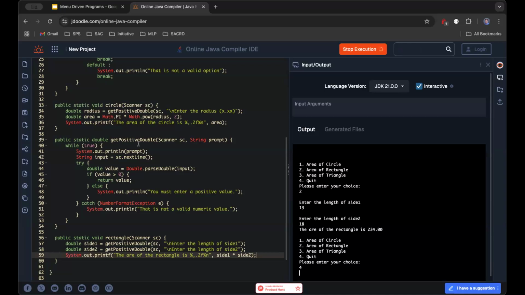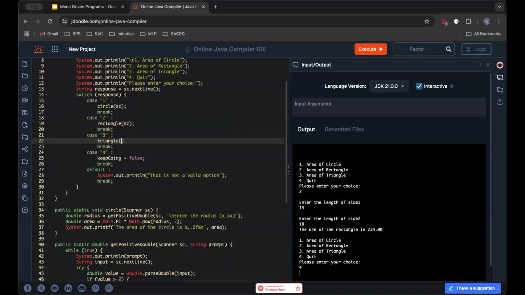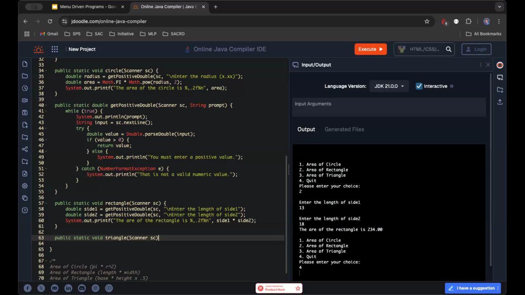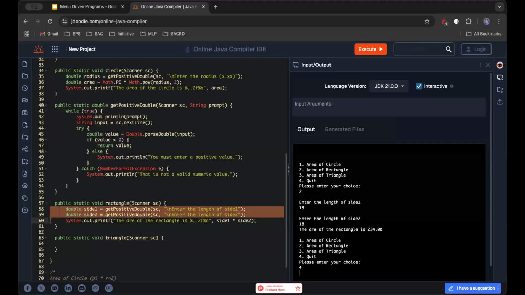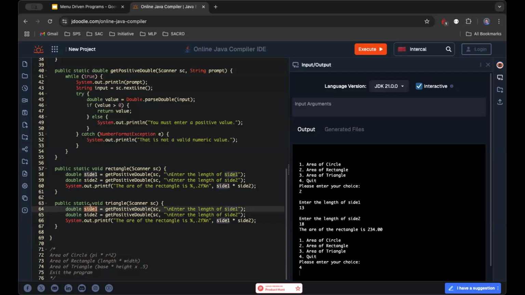Let's do the last one and then we're done. So the last one is triangle here on option 3. Scanner. We'll put that in, that goes here. This is the same. We've already written this method twice. We just used a different output. I'm just going to cut and paste all three of these lines because they're basically going to be the same. So here we're going to say this is going to be base, and then enter the length of the base.